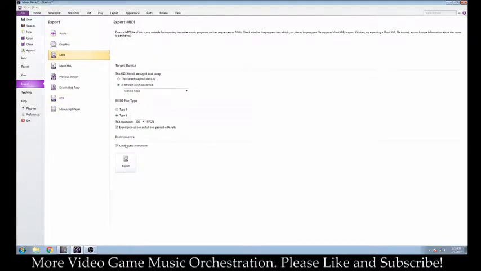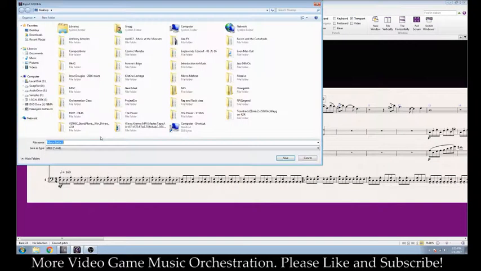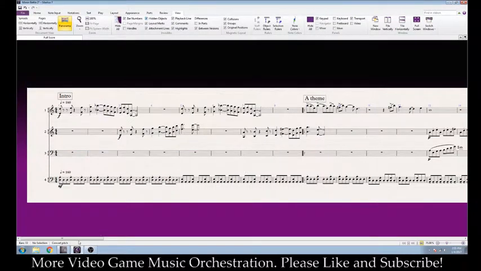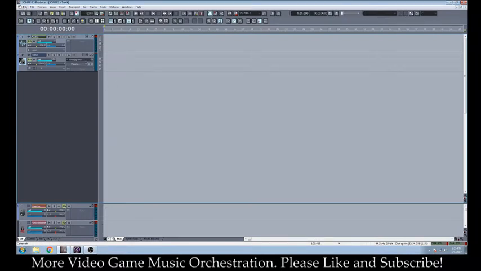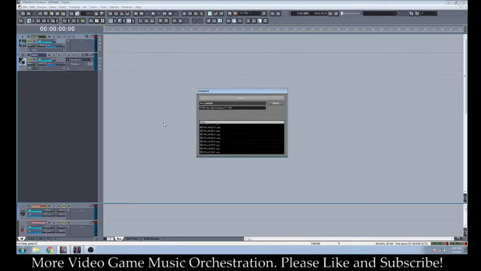So MIDI. Put it on my desktop. I might have to change the kind of format. And actually, I'm going to bring up the template from the one I was doing yesterday. It's kind of done. I might do a new version of it. I might do with guitars and everything.